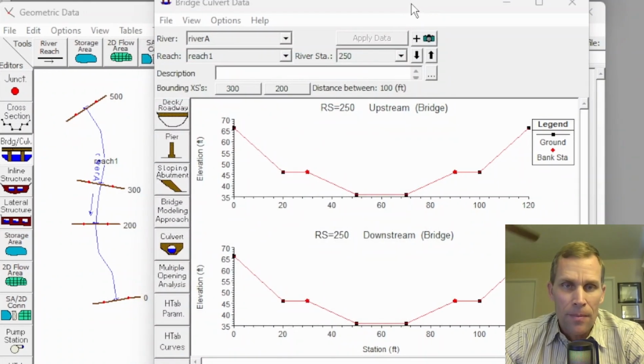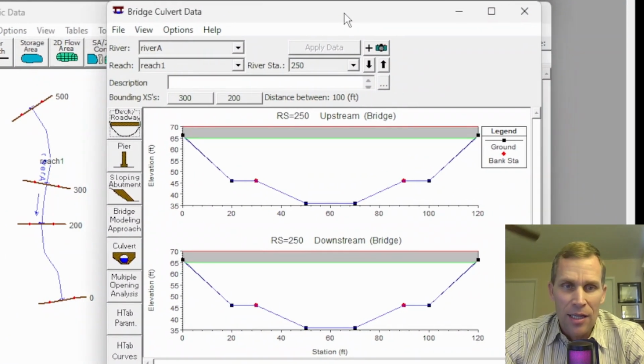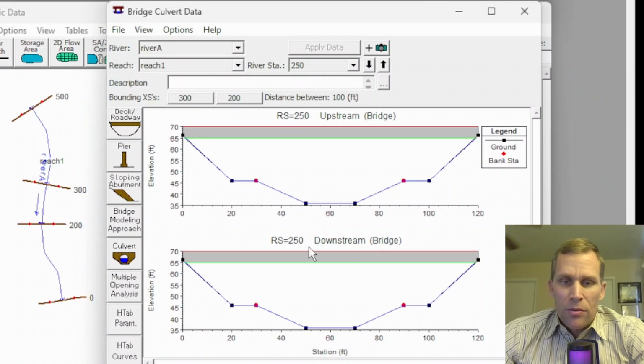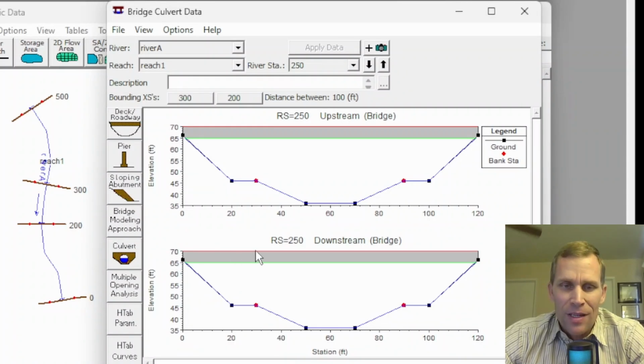Okay, so if I click OK, and then sort of resize, there we go. You just kind of have to agitate the dialog box a little bit for it to update, we see the deck/roadway sketched in right here. Now for this exercise, I'm not going to be analyzing pier scour or abutment scour. I'm just going to be doing long-term degradation, in which case I'm not even sure if I needed a bridge or not, but I've already added it. My point is I'm not going to make any more changes to the geometry.